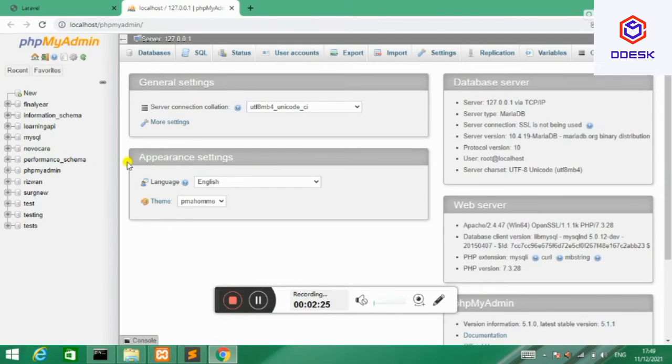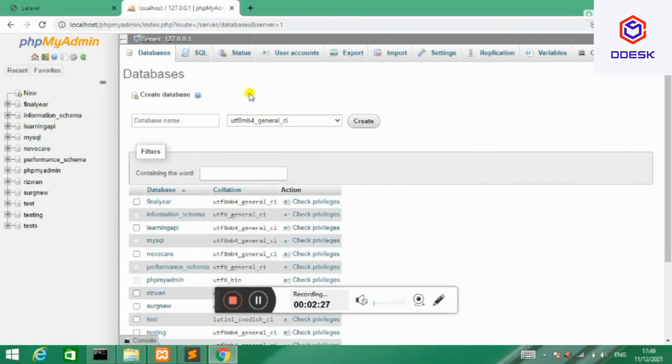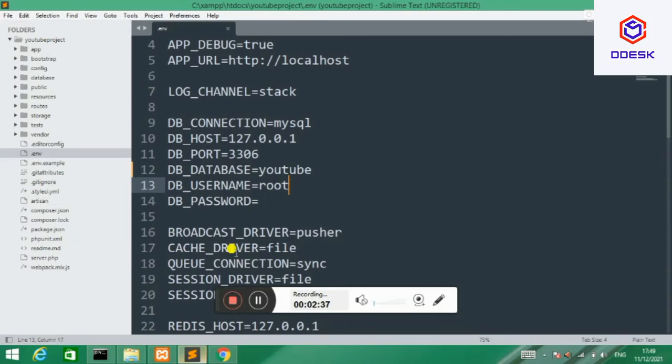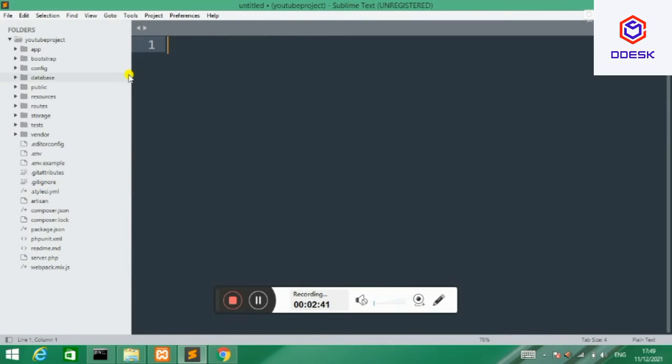Open your database and create a new database like this. Your database name in XAMPP and in the .env file should be the same. This is all you have to do to connect your project with the database. It's super easy. Okay, now we are moving forward to create a controller.